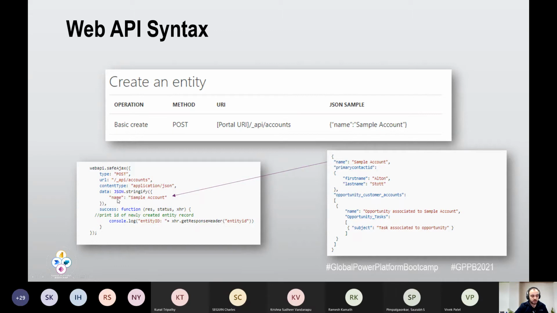So I can create an account with the name of sample account, and once this is created, it will return to me in the header the entity ID of this new account. This is a very simplistic example. Look at the right side. We can provide this data instead of just name. We can say, I want the name, plus I want to create a contact who is acting as a primary contact for that account with his first name and last name.